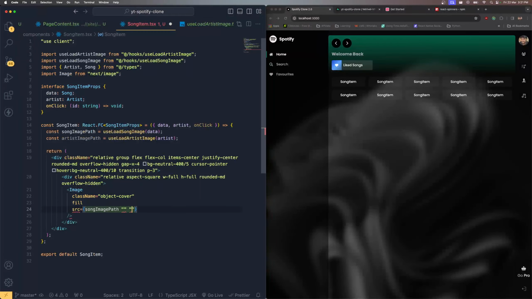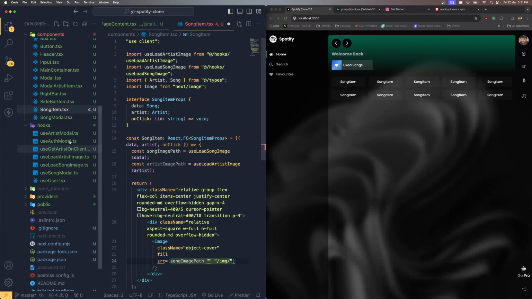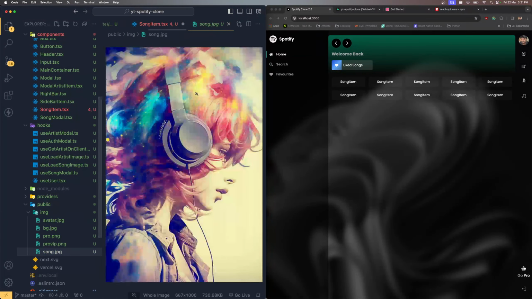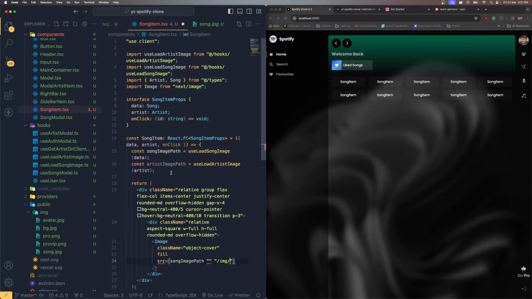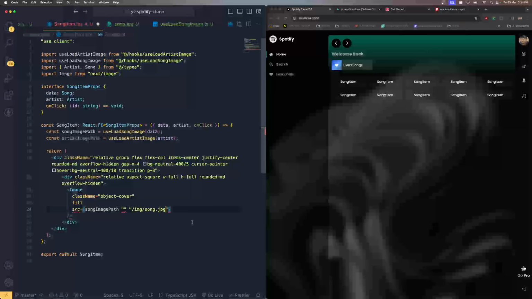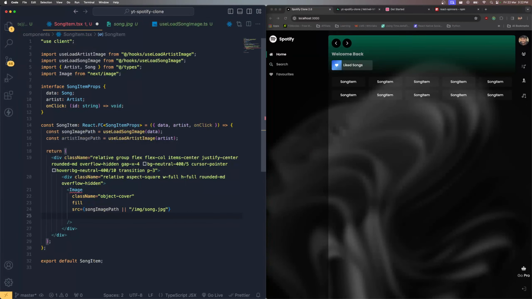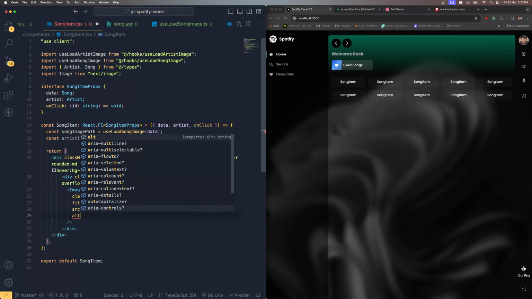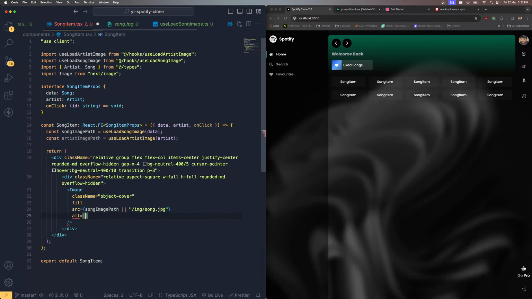And if not, I'm going to load from /img/, which one? Public image, song.jpg. I'm going to load song.jpg. That's the thing. Okay, and this is supposed to be R, right? And of course, we need to display the alternative. So the alternative is going to be data.title. That's the alternative. Save the changes.